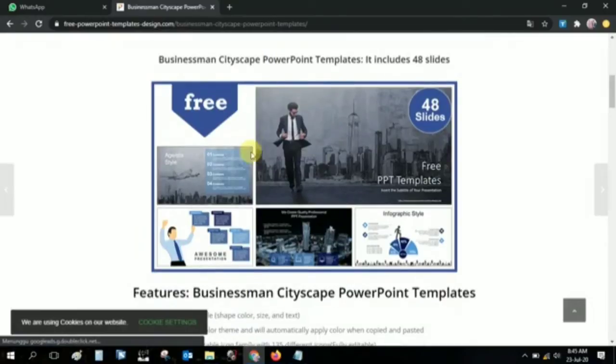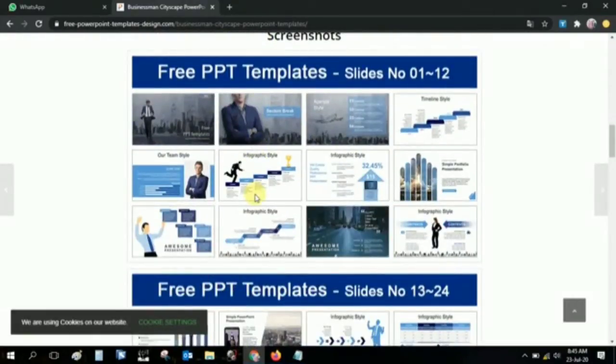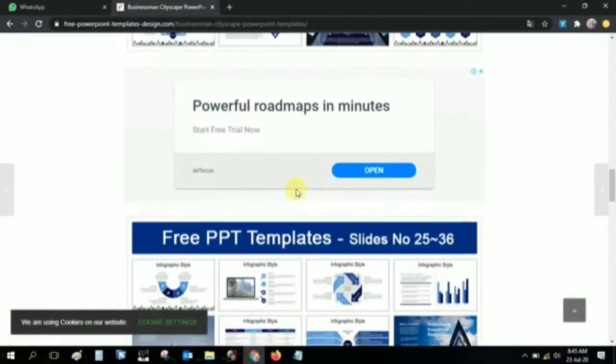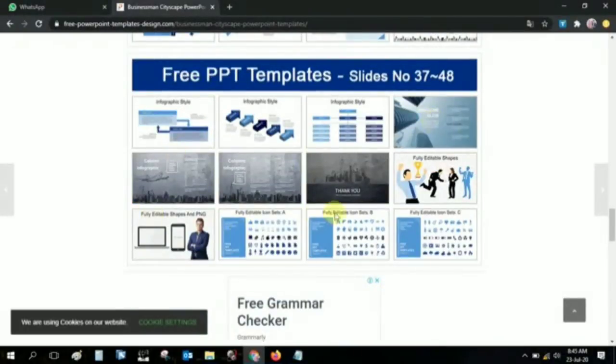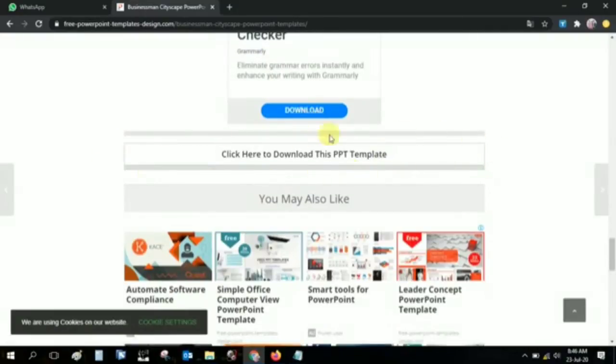You can see it's 48 slides inside, and there's a screenshot inside. Set 1 to 12, 13 to 24. So many templates and designs you can choose and use. Yes, this is an icon, you can use it when you make a presentation. So you download right here.